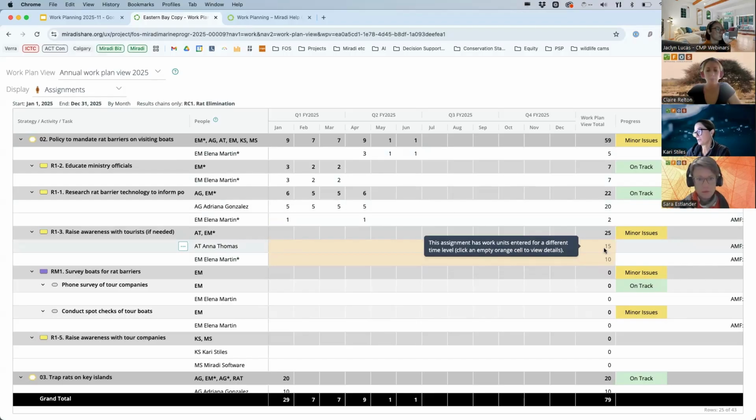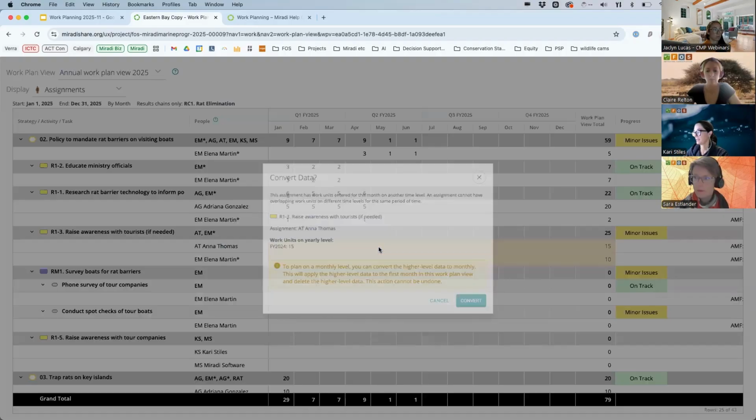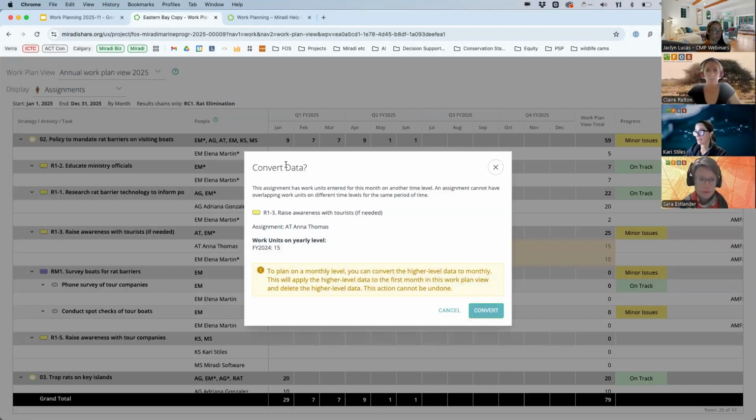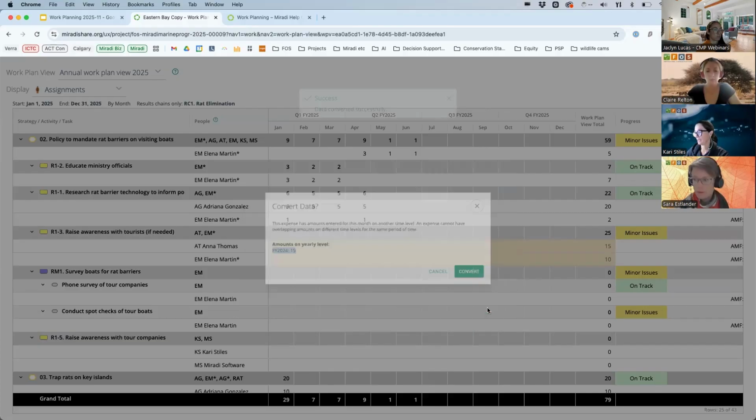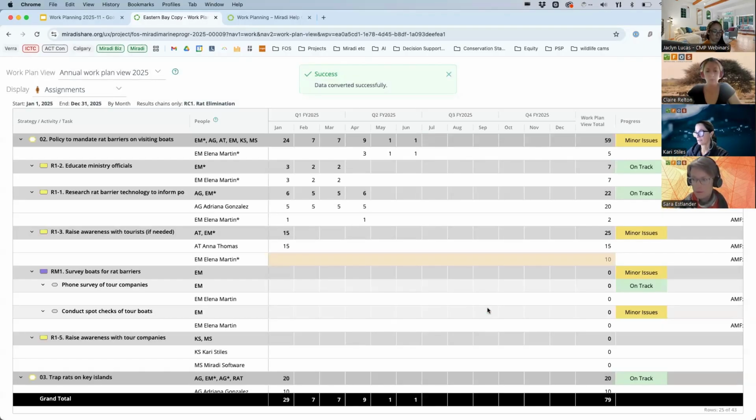But since we're now doing detailed work planning for the next year, we're going to want to convert this to monthly units. So I'm going to click on the orange cells again. Again, it gives me the chance to convert the data. So it tells me I have 15 work units on a yearly level, and I'm going to convert that back to a monthly time scale.